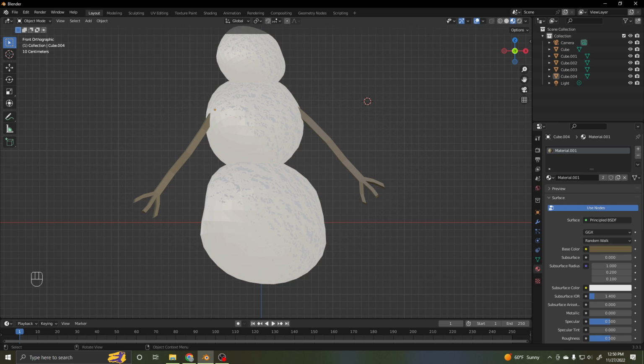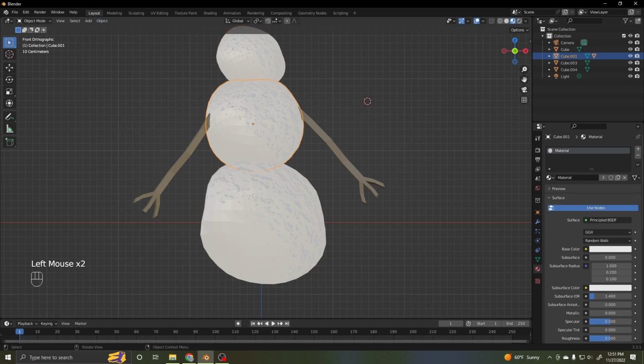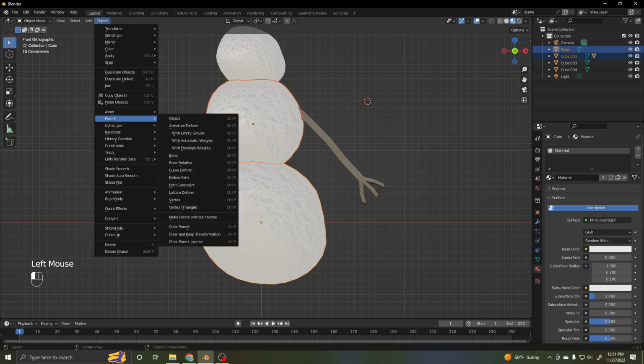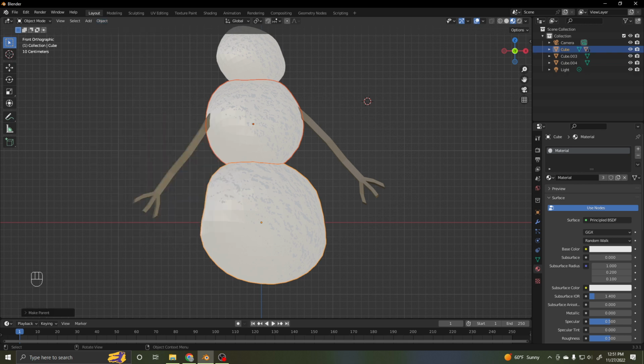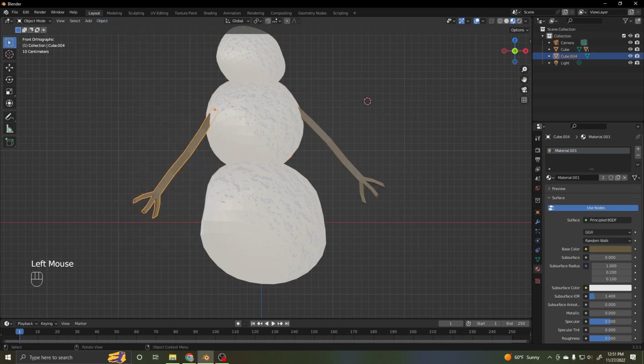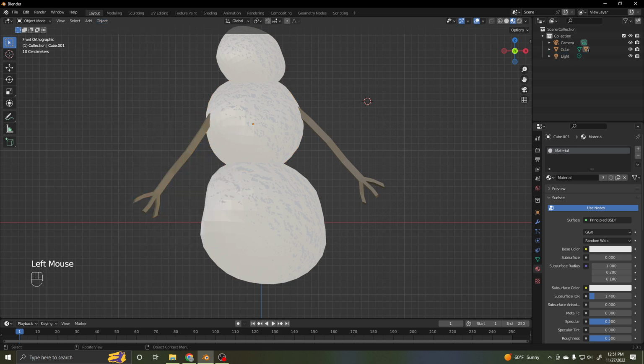So all I need to do is parent it properly. I'm going to parent this to this, so Shift, select the second one. Object, parent, object. Boom. This to this. Object, parent, object. You're always working into the base. This arm to the main part of the body, object, parent, object. And this arm to the main part of the body, object, parent, object. When you do that, you're totally good.